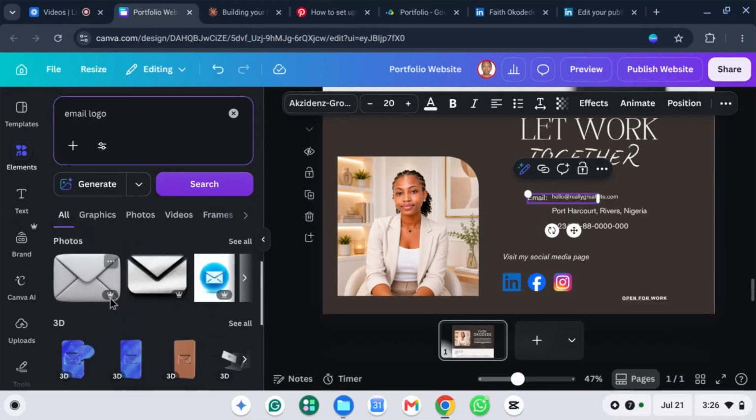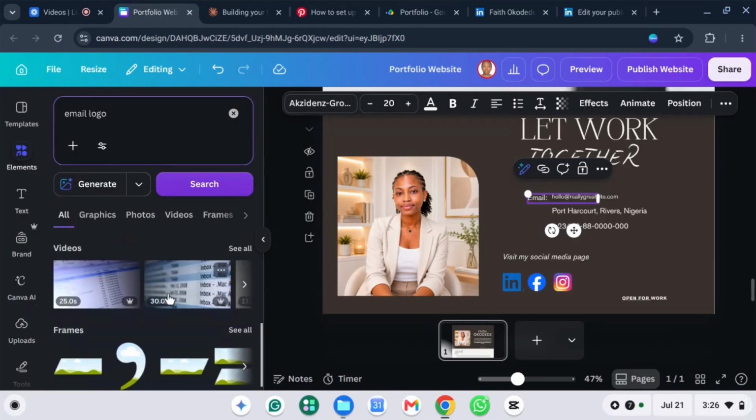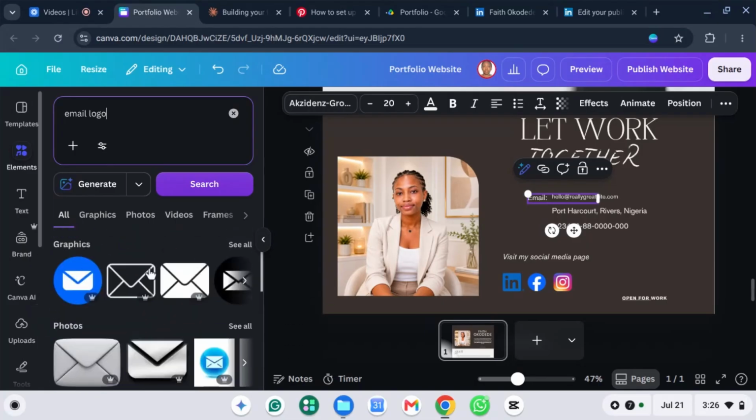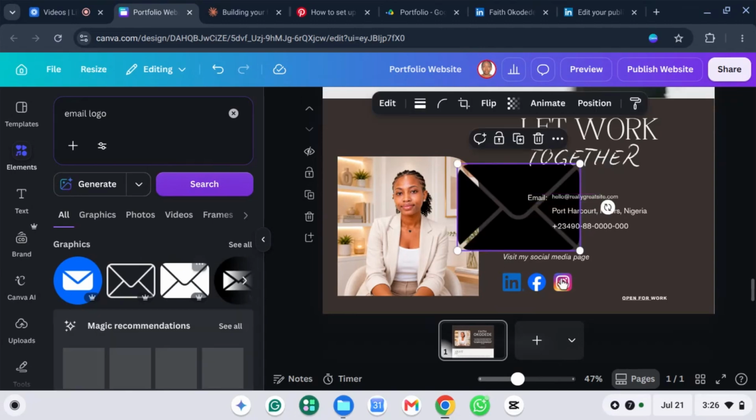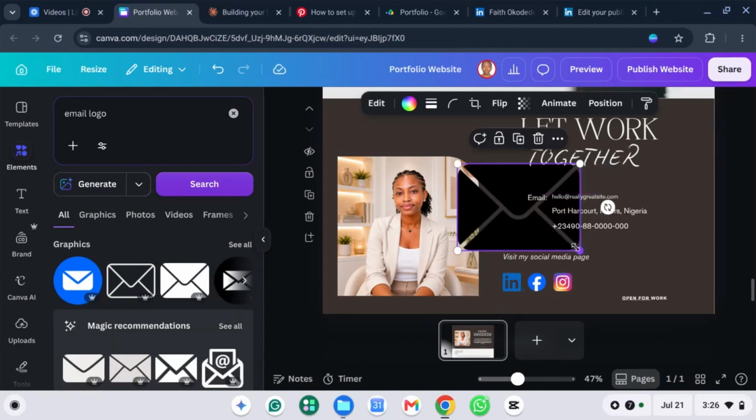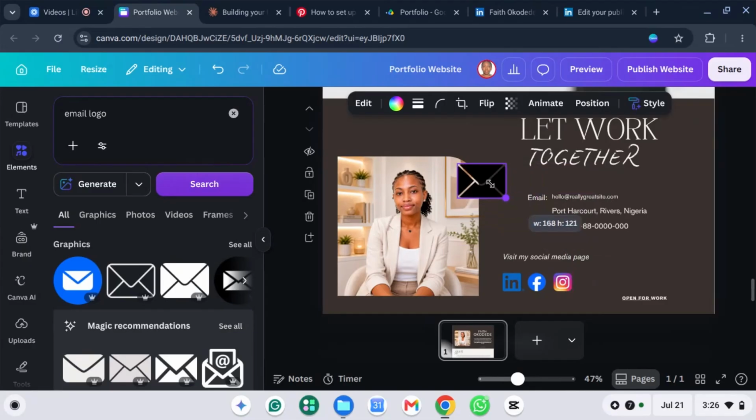Look for the free version. Anyone that has this crown on is the premium version. Or if you know that you want to use very good features on your portfolio, my advice to you is that you should just pay 400 naira to access Canva for a day. Yeah, 400 naira to access for a day and 1,100 to access for a week, if you know you cannot finish your Canva portfolio in a day.